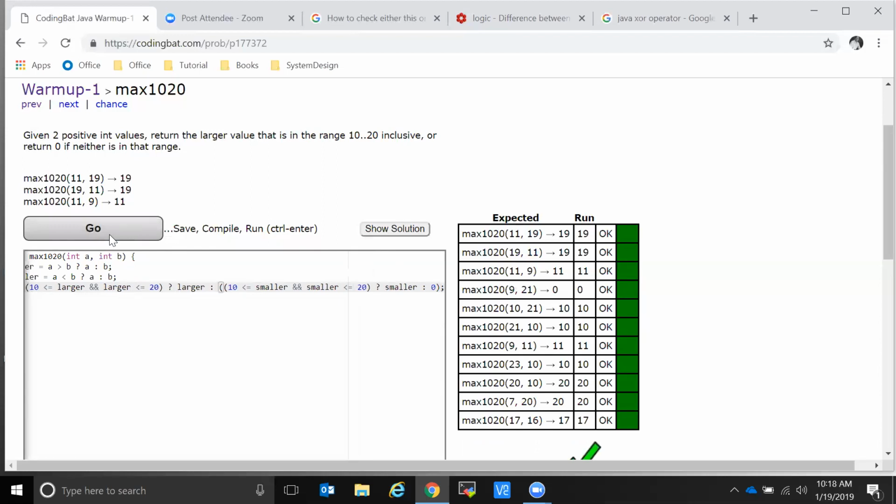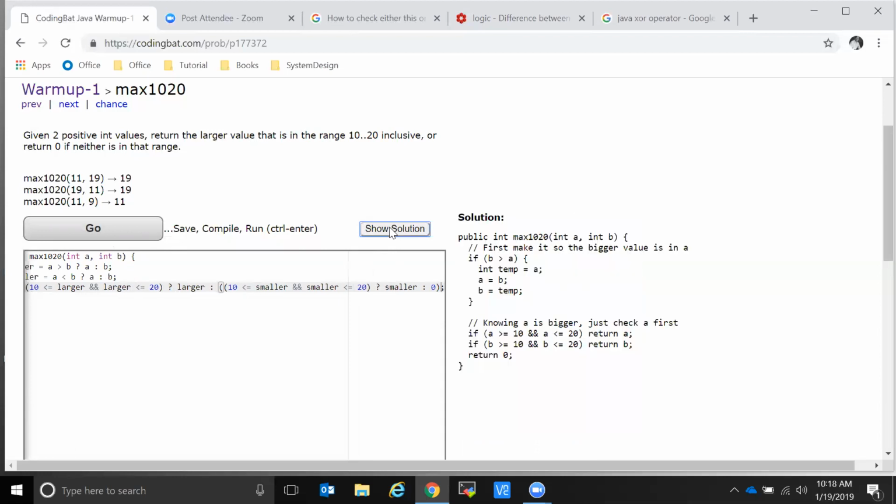But we could have done it even simpler by using if else. Let's see what the solution is. They would have done it in a very simple way. See how simply they have done it. If b is greater than a, swap using temp. First make the bigger value be in a. So temp is equal to a, and they are keeping the bigger value in a and the smaller value in b.